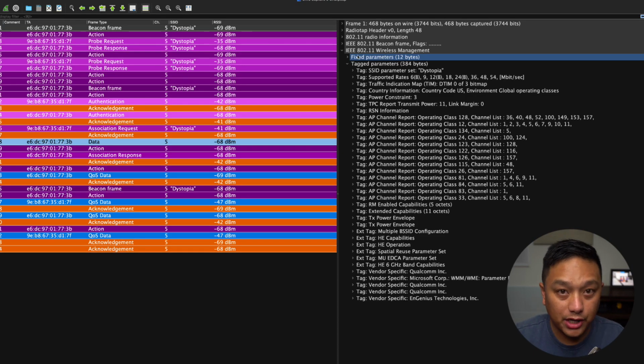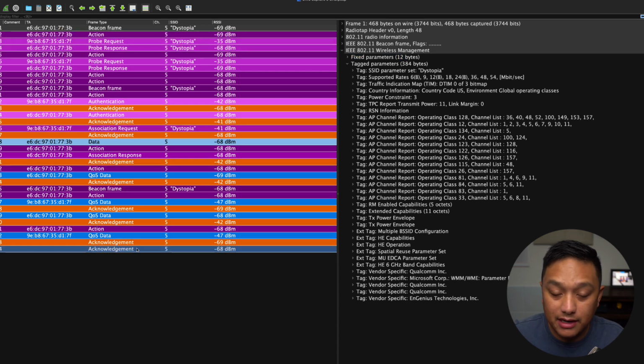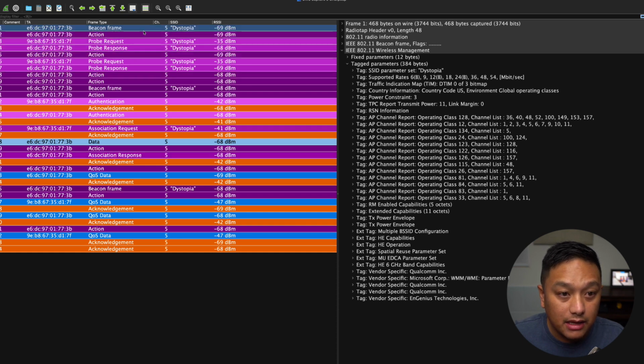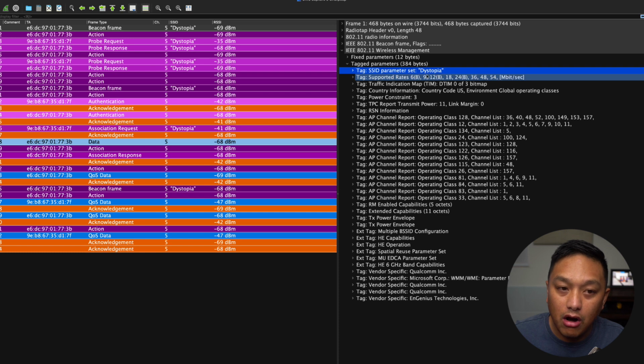All right, now we're in Wireshark. I have the frame capture here. On the left side of the split screen are the frames that I've captured, and on the right side are the details of the frame that I've selected. The SSID is in this SSID column. You can see Dystopia. It is a beacon frame. The beacon frame is what advertises all the details of the SSID. On the right side, we can see all those details, some of them pulled into these columns, such as the SSID name.